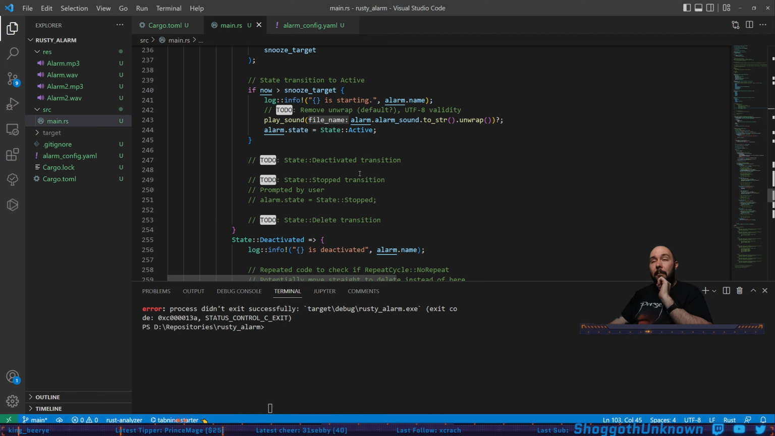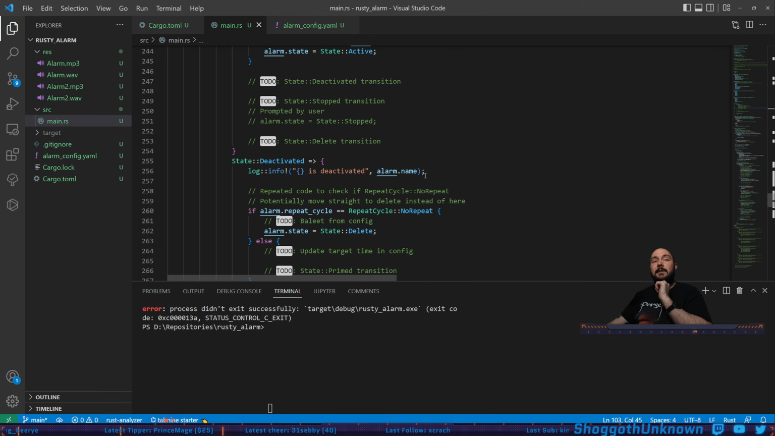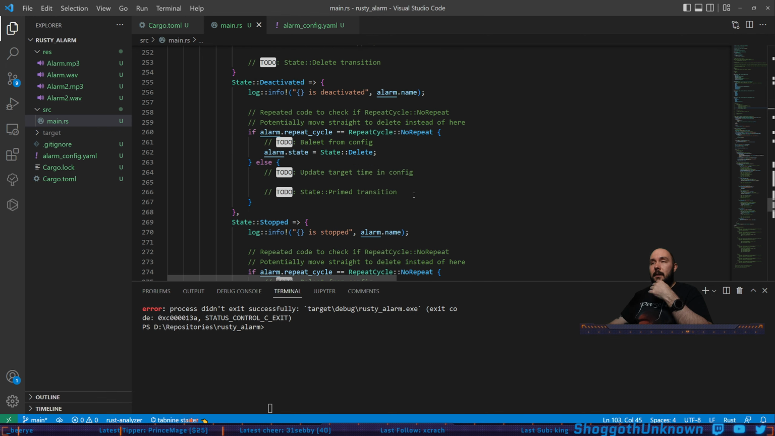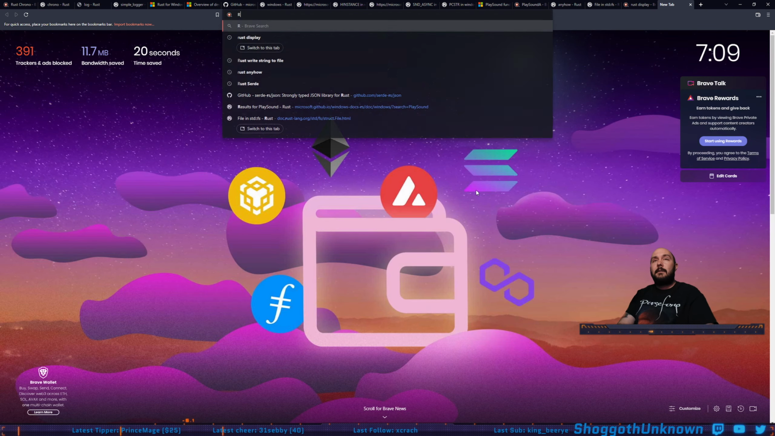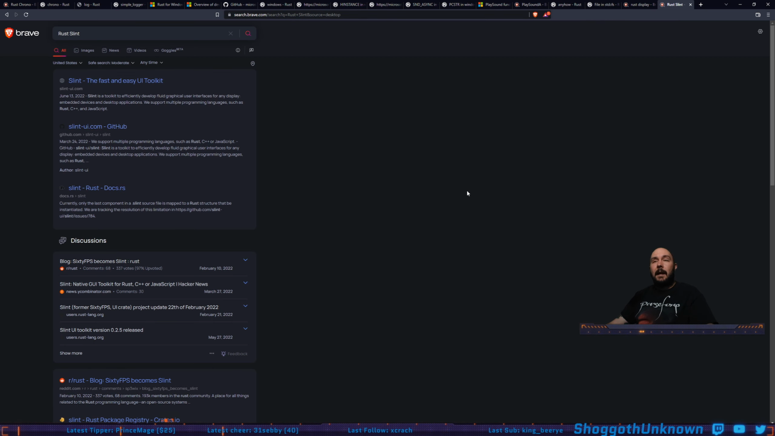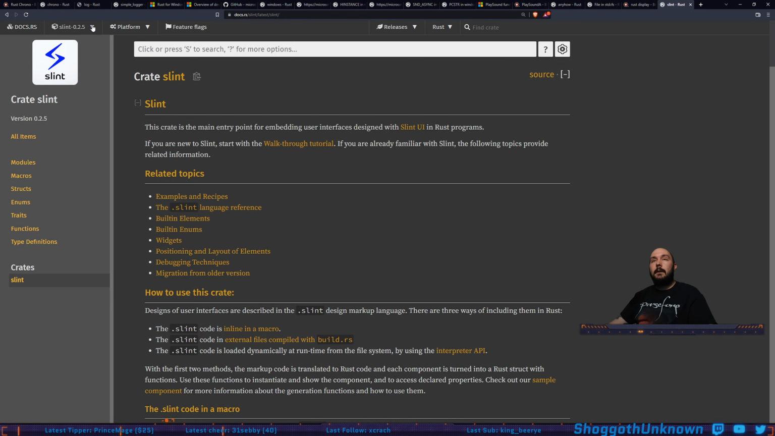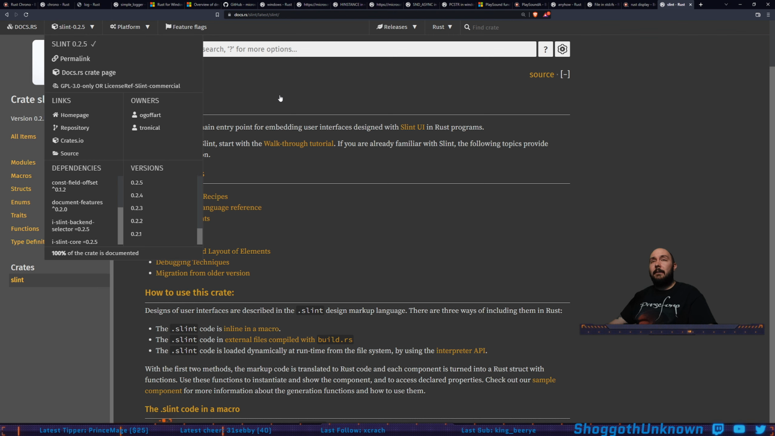So how about we take just a few more minutes and let's just get something started for a UI. It's not going to be very sexy, but we'll get something started. I'll give it maybe 15 minutes or something, not very much, but we'll try it out. So let me get to my browser here, and I'll show you what I've been using for that. Rust Slint, S-L-I-N-T. And we're going to go to the docs here. Here we are, Slint 0.2.5. So I'm going to copy that.